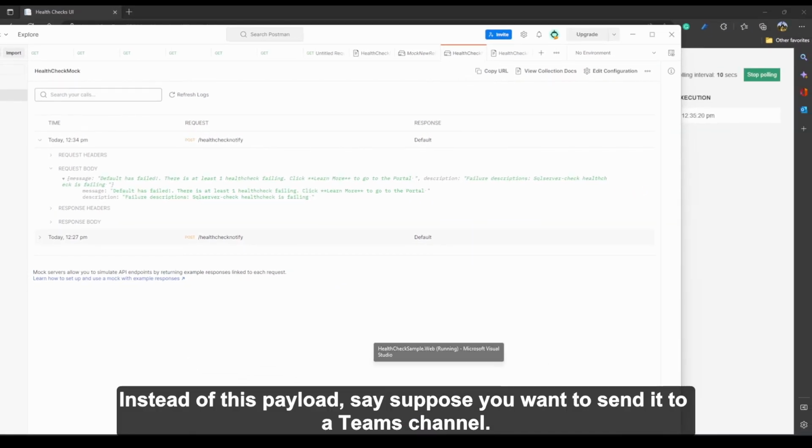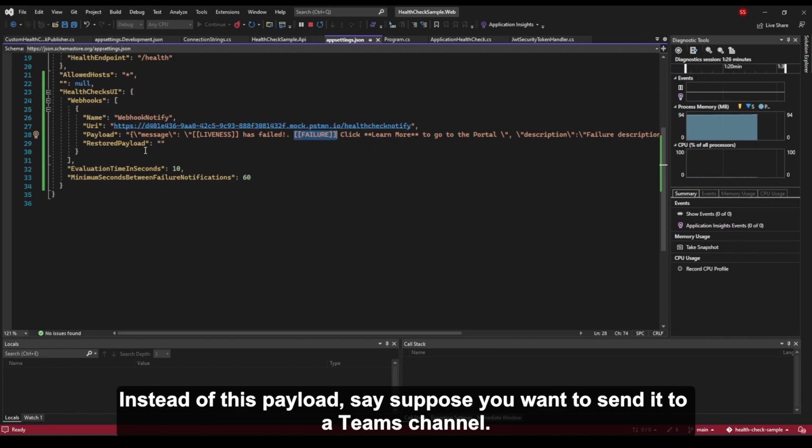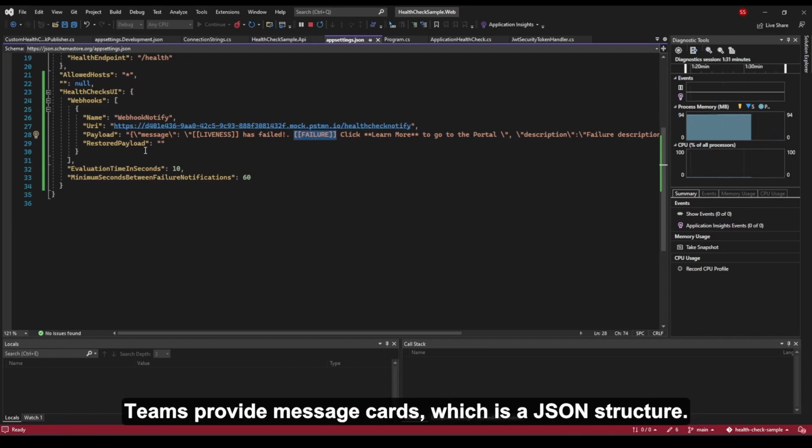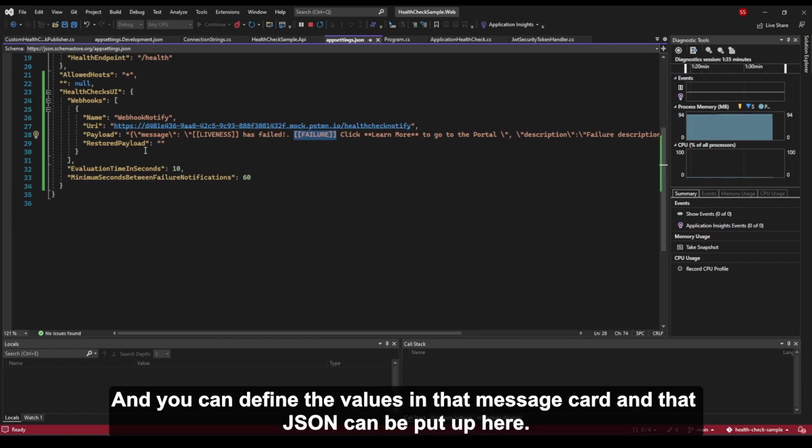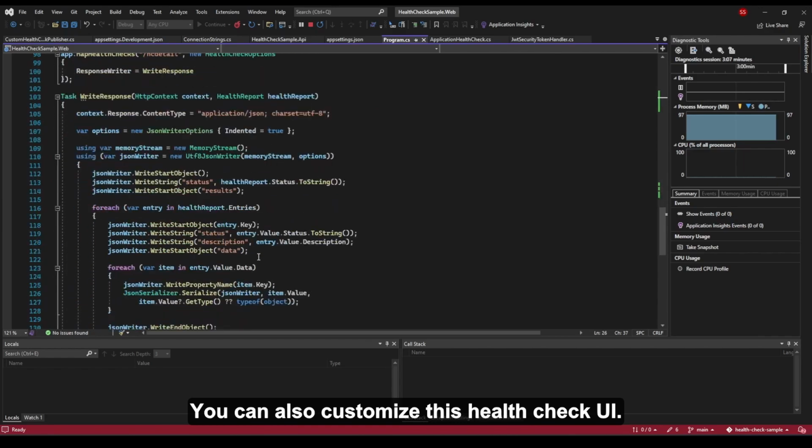Instead of this payload, suppose you want to send it to a Teams channel. Teams provides message cards, which is a JSON structure, and you can define the values in that message card, and that JSON can be put up here. You can also customize this health check UI.